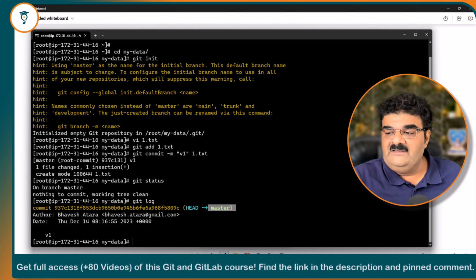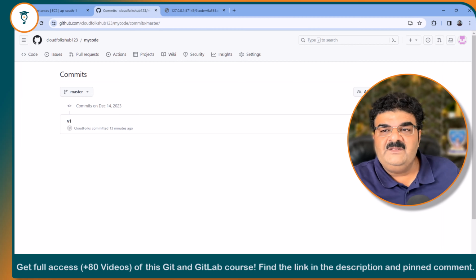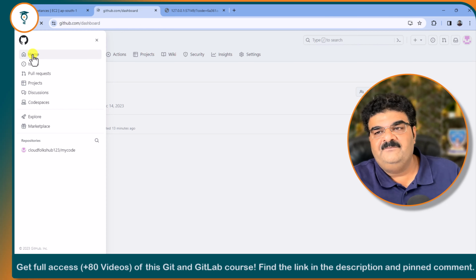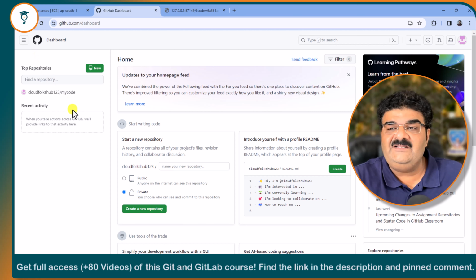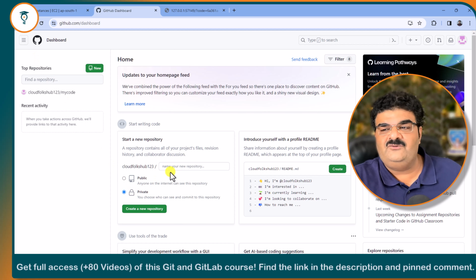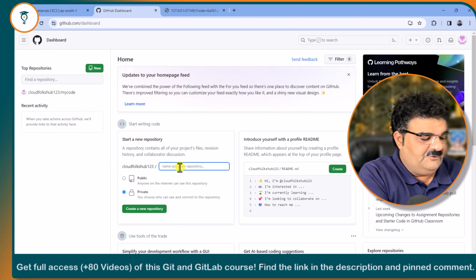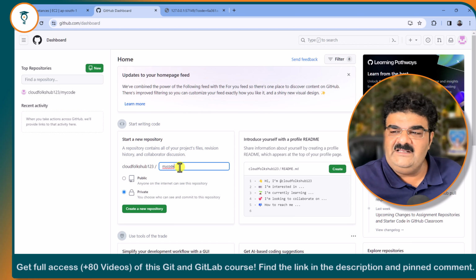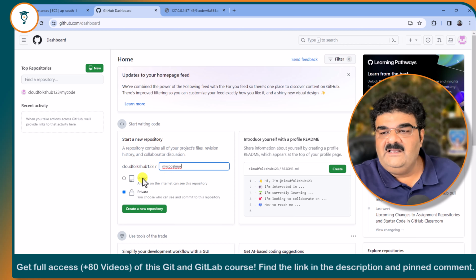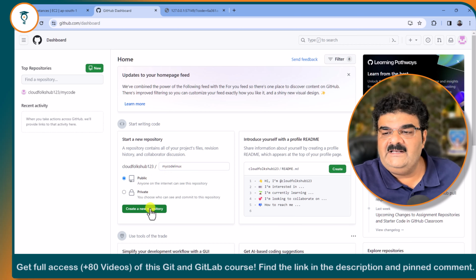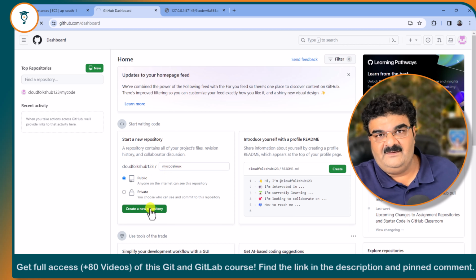Okay, now going to the remote repo. We already created one repo during the last Windows connectivity. Here I am going to create a new one, so there will be no confusion. I am going to say mycode. You can give any name, mycode. Let's say mycode-linux. Okay, and here I am going to create it as public and create new repository.